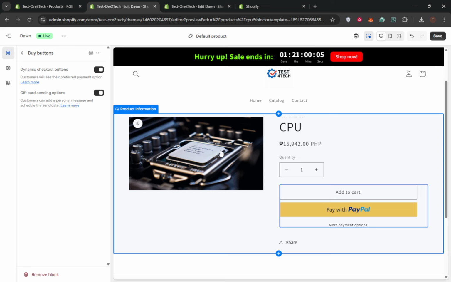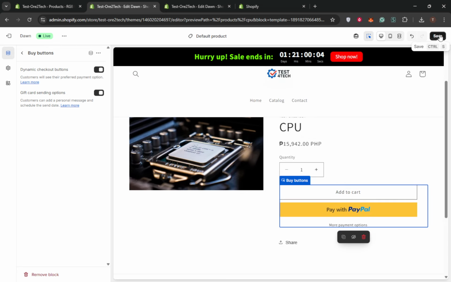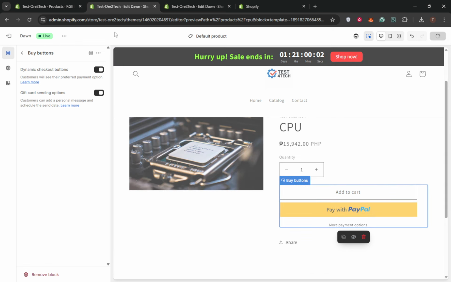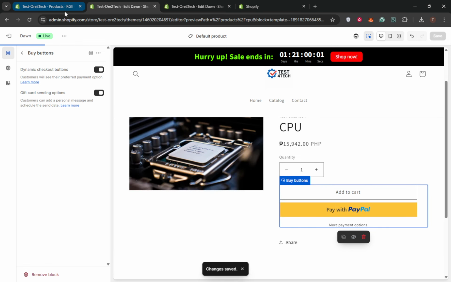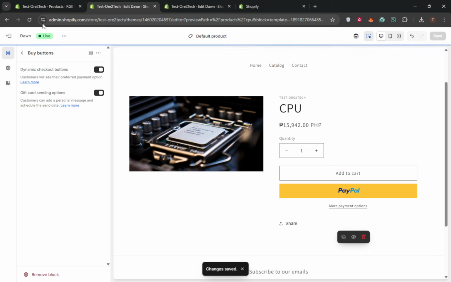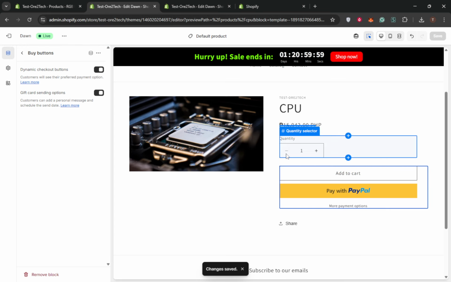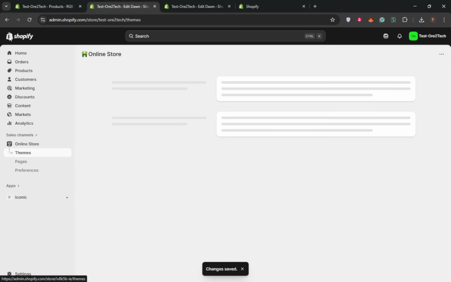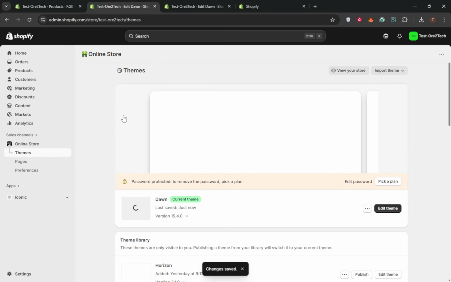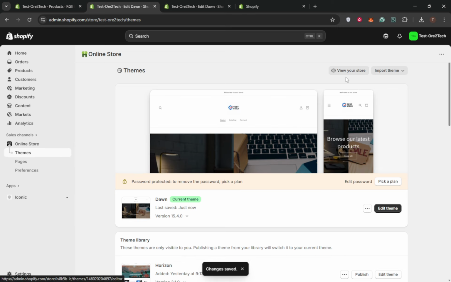If you don't see the setting right away, double-check that you're editing the product page template and that you've selected the Product Information section. The dynamic button label can change based on the shopper's device and payment options. So what you see in the preview may differ from what a customer sees in their region, but the behavior, skipping the cart and jumping to checkout, stays the same.